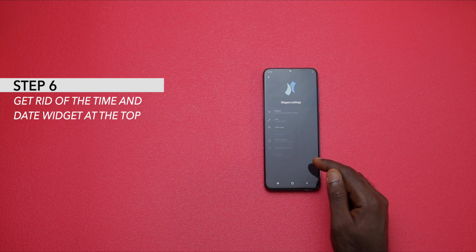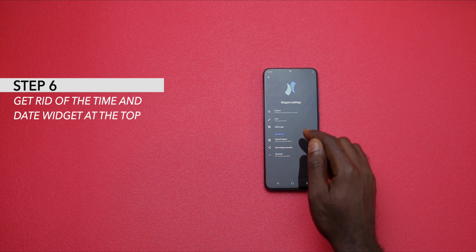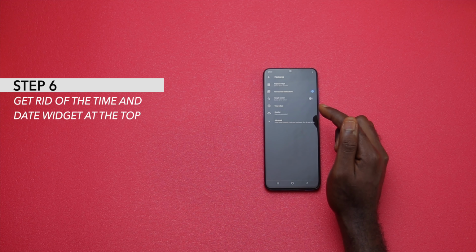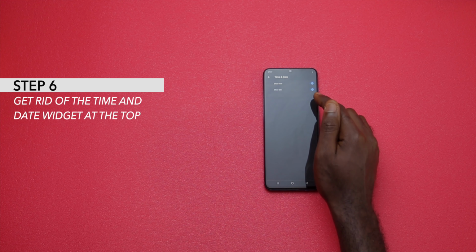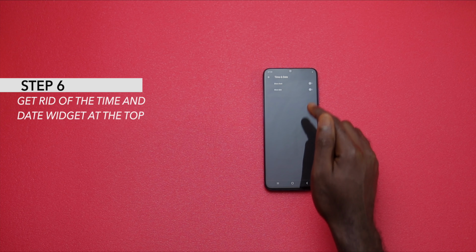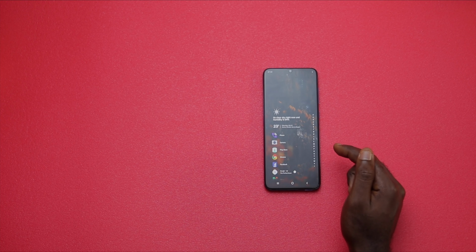So all you have to do is that when you go to Niagara settings, you click features and then you click time and date, and then you turn off show clock and show date. And once you turn them off, you go back to your home screen and you realize that they are gone.